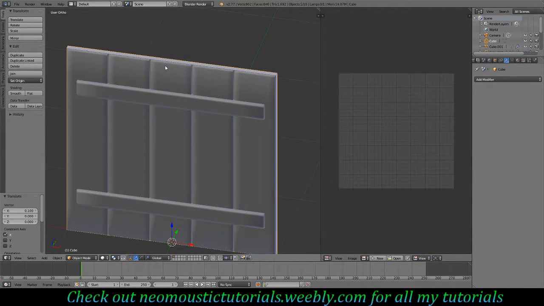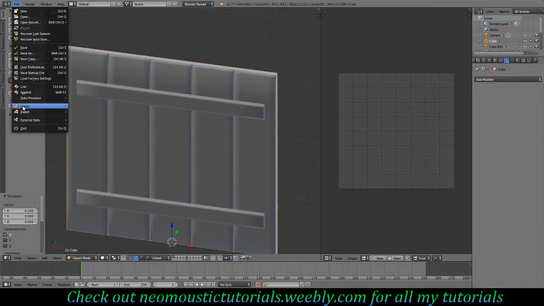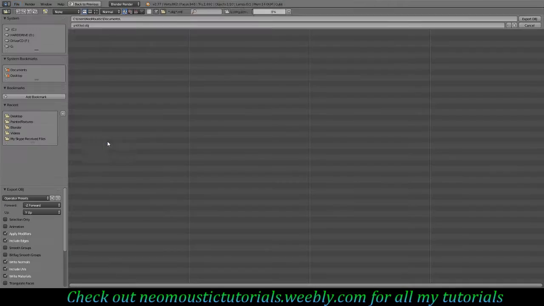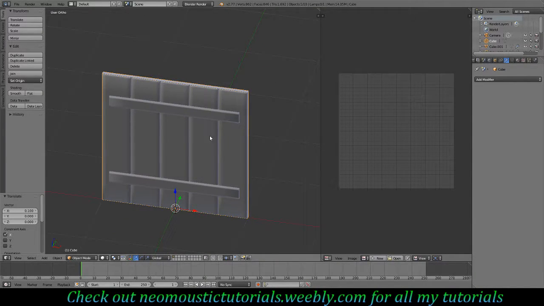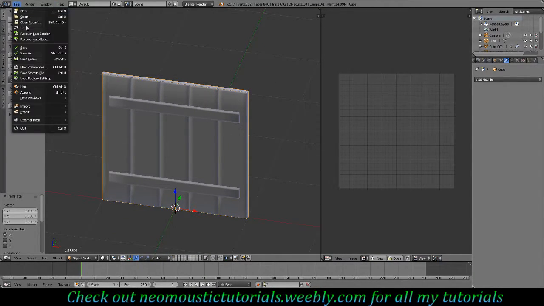First thing that I'm going to do is select this one. I'm going to go to File, Export as OBJ file. I'm going to put it on my desktop. Wood fence, whoops, fence LP, because I use LP for low poly and HP for high poly. So that's that. Export. And I did it wrong.